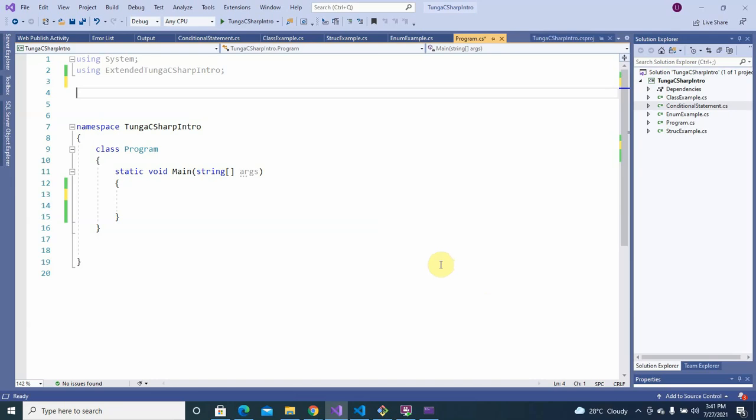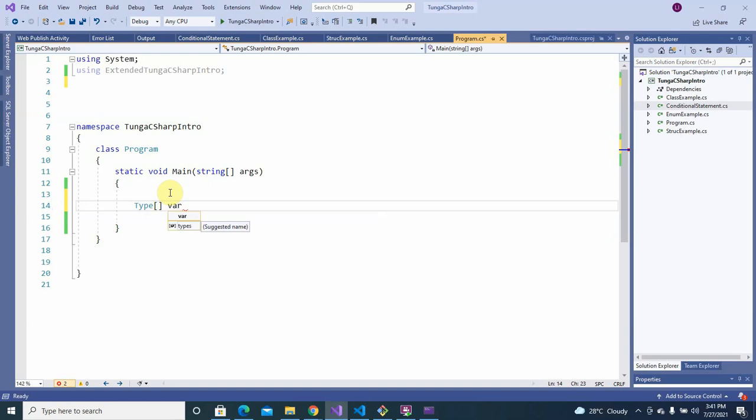We use an array to keep multiple elements of the same type, and basically there's a number of ways of creating an array. The basic syntax is you put the data type, then a square bracket to signify the array, and then you have the variable name. So this is a simple way of declaring an array.